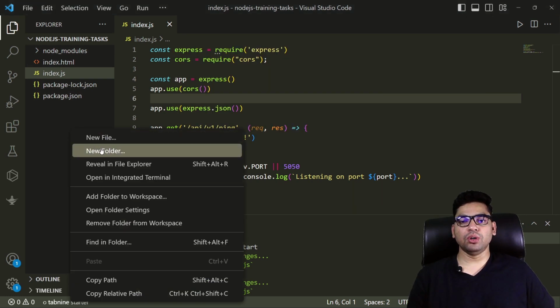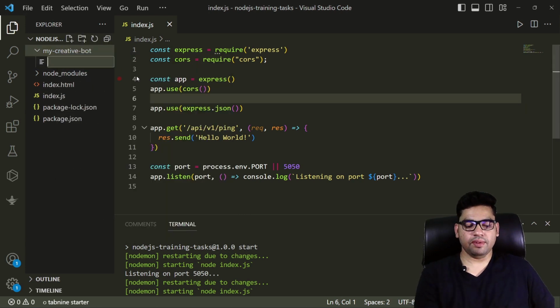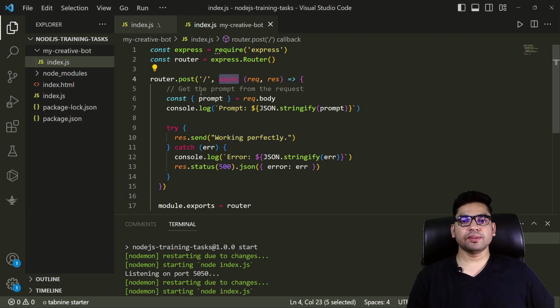So let me create a folder, my create bot, and create a file index.js. If you see this code, guys, here I have added a post endpoint. Basically it is an async method, and here we are expecting a prompt as the request body, and we are simply logging that in the console.